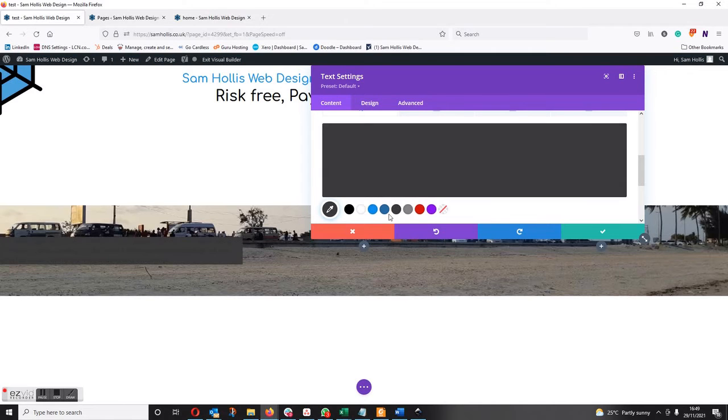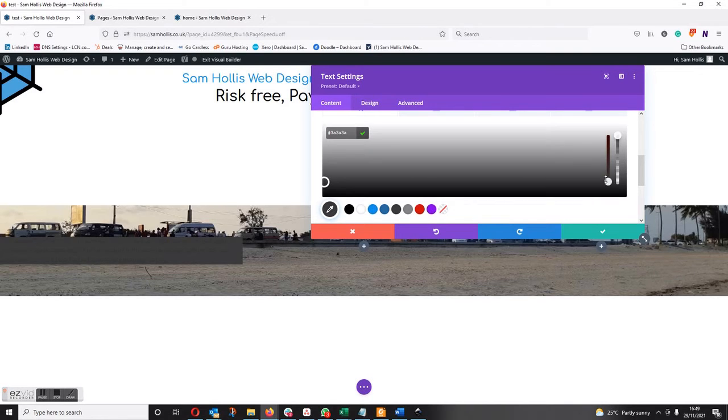So I can change how transparent it is here with the slider. You see, I can make it really transparent and the image appears, or not at all and the image disappears, and varies in between. Make it about halfway. Okay.